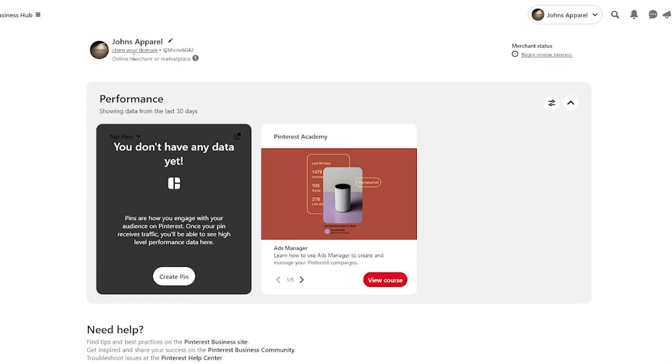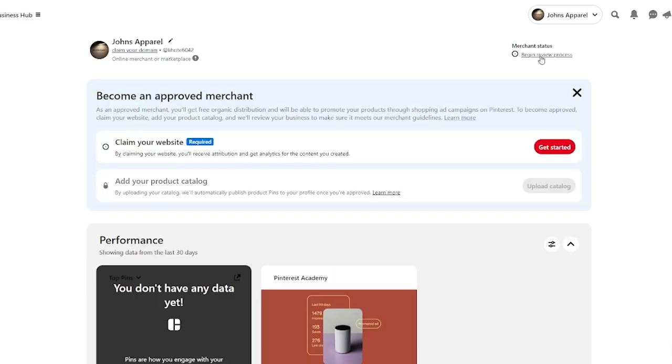Now there's also domain where you can claim your very own domain on your Pinterest with your business account. And once you claim your domain, you can create it into a very own marketplace. Okay, you can also become a merchant. Okay, so as an approved merchant, you'll get free organic distribution and we'll be able to promote your products through shopping ad campaigns on Pinterest.